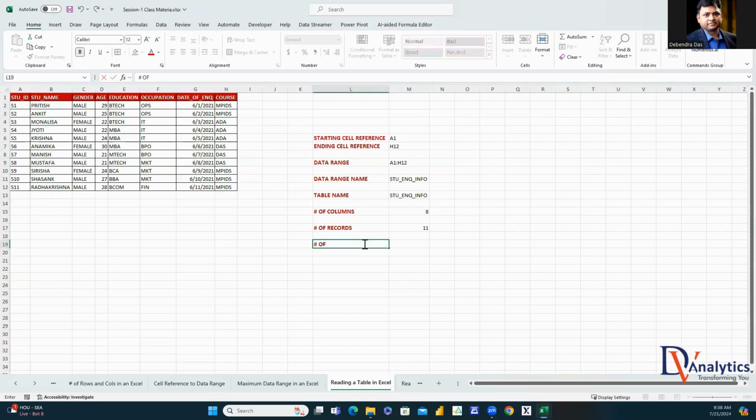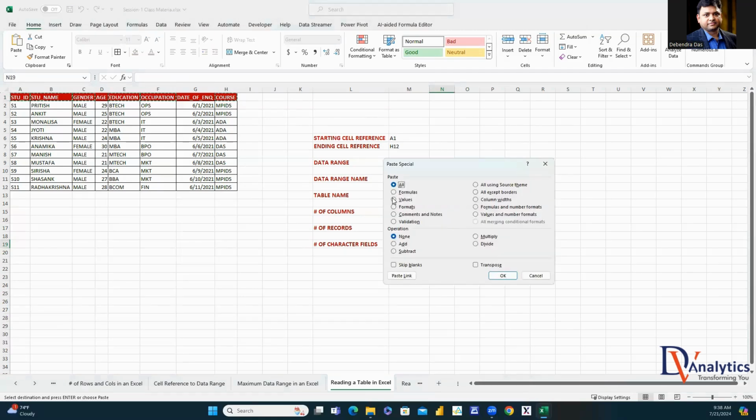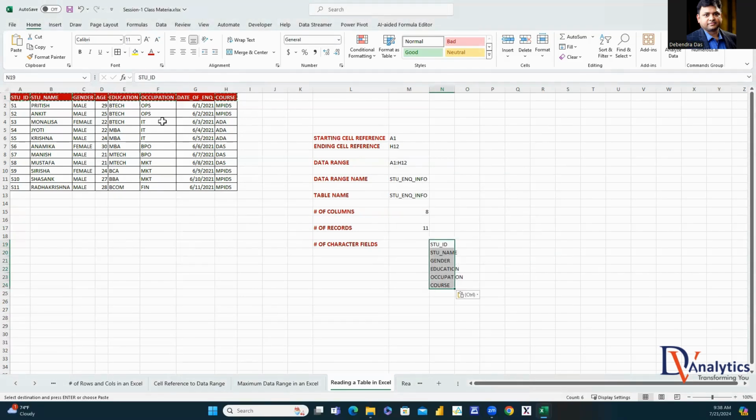Number of character fields. Press the Control key and select one after another: student ID, student name, gender, education, occupation, course. Control C. Right click, Paste Special, Values, and I'll say Transpose. Those columns were in horizontal order; I made this vertical. So how many character fields do I have? I have 6 character fields.